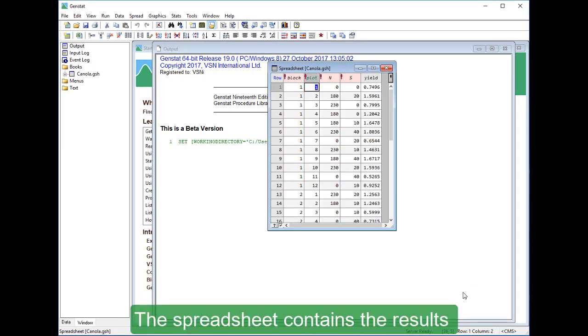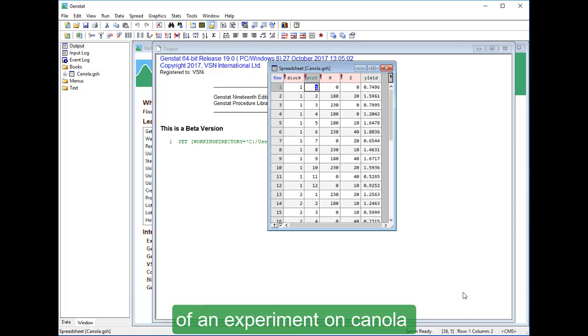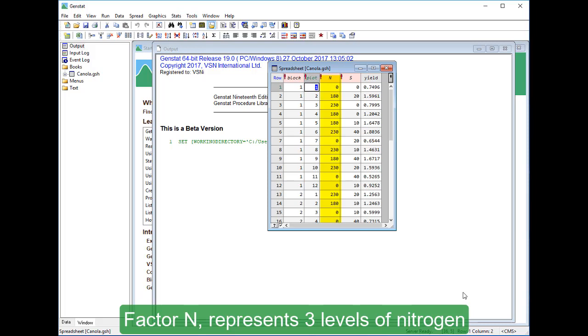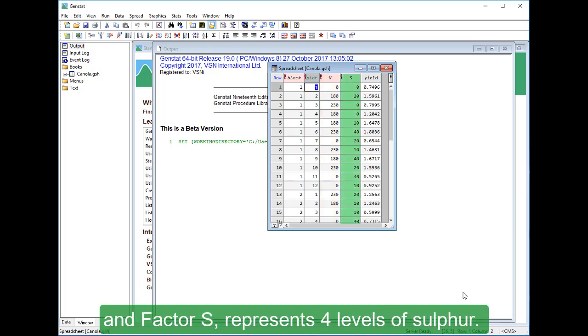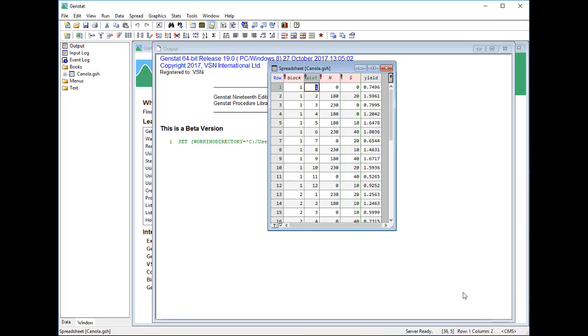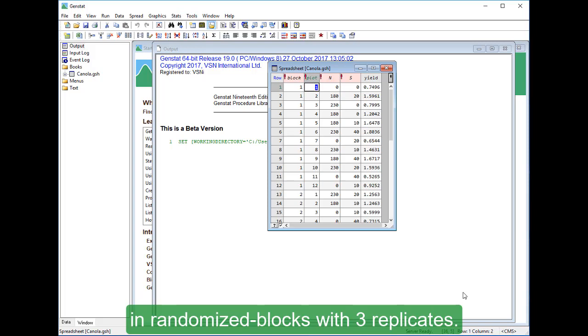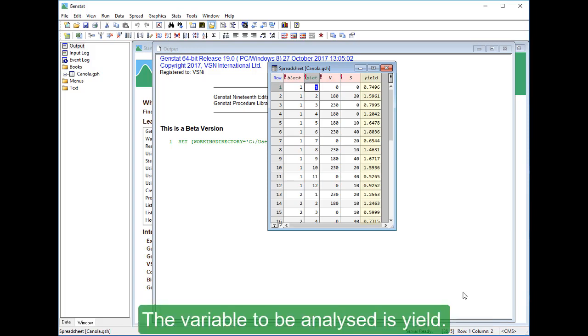The spreadsheet contains the results of an experiment on canola with 2 treatment factors. Factor N represents 3 levels of nitrogen, and Factor S represents 4 levels of sulfur. The experiment was laid out in randomized blocks with 3 replicates. The variable to be analyzed is yield.